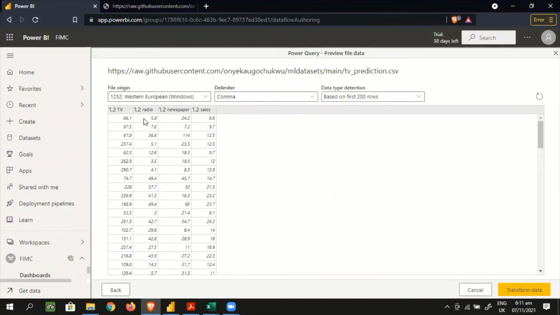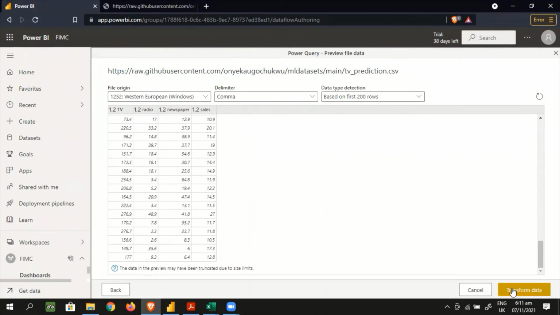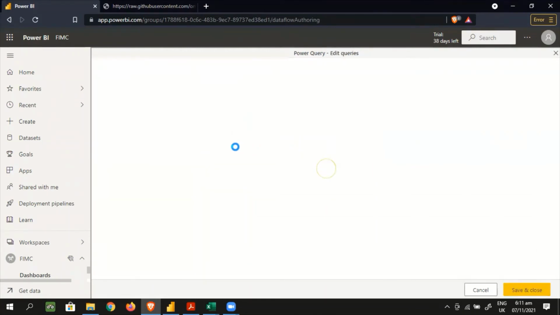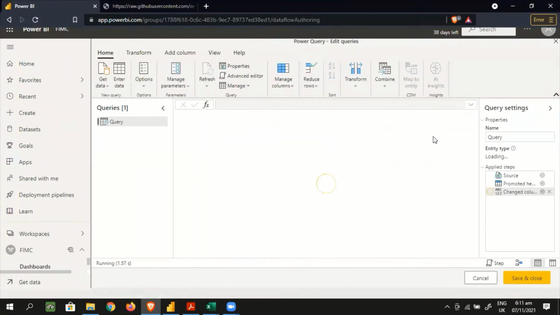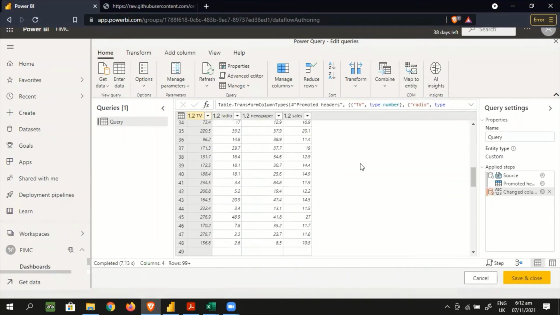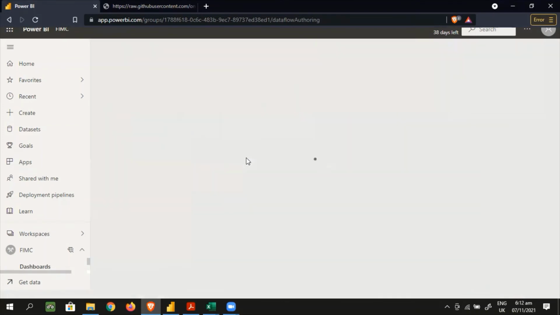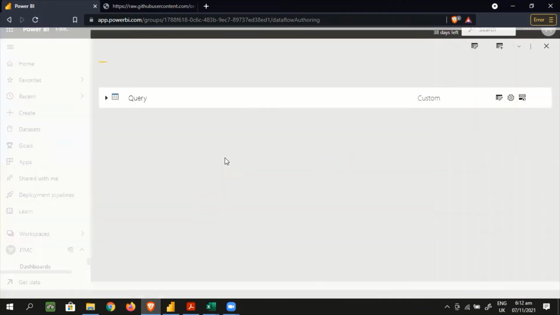Okay, so here we are. As usual, we'll have all of this, and I'm going to click on transform data because I want to have a look at the data to ensure that there is no error or anything. If there are any errors, you'll see on the status bar that there are some errors. Okay, so there are no errors, everything is fine. I also want to make sure that the data types are the right types. So everything is decimal type, fine. So I'm just going to click on save and close. And when I do that, it will create the dataflow for me.